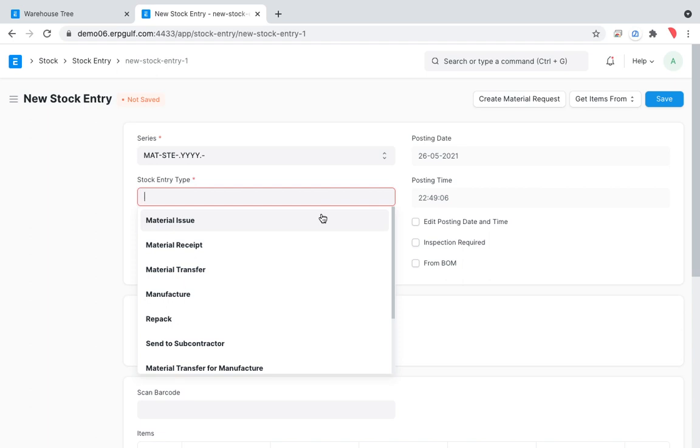Material issue is when you are generally issuing an item from the store. Receipt may not be related to a purchase. It can be from one store to another store or something like that. Material transfer is from one store to another, we will do it now. Repack, because we have packing systems, we will have 10 items, we club them into a bigger pack, or we open a bigger pack and put 10 items out.